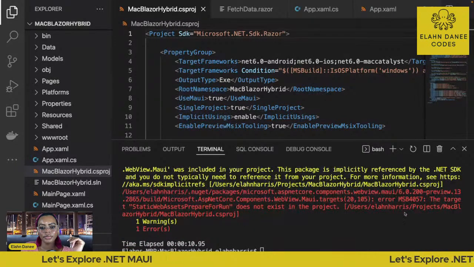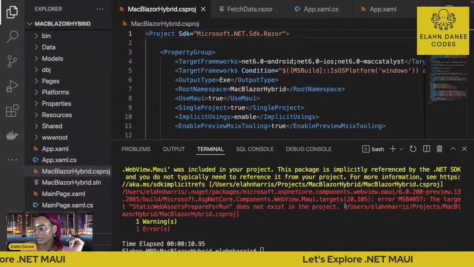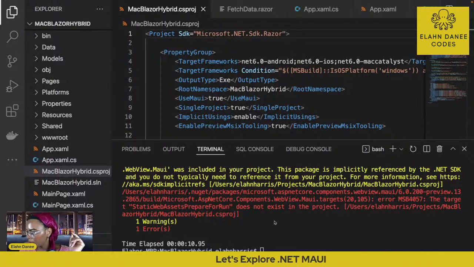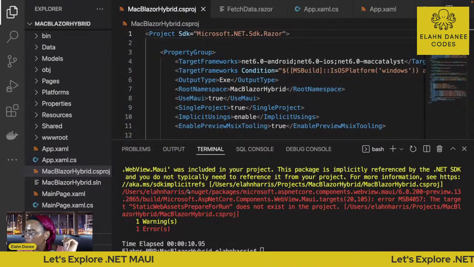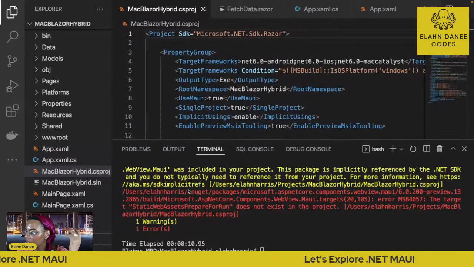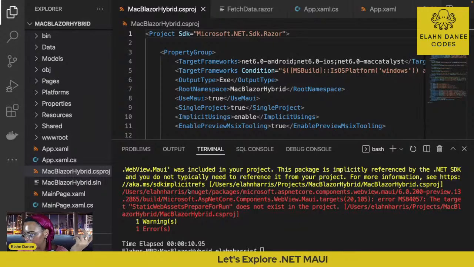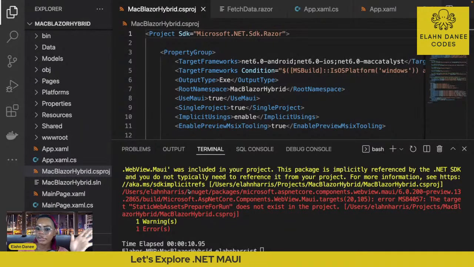Alright, target. What does that mean? So it's like the same error. You know what I'm gonna do?